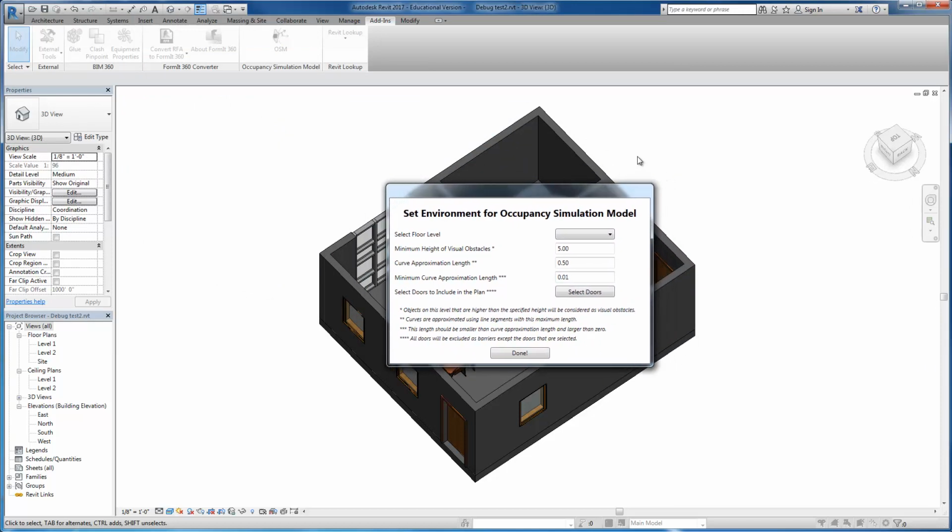In this window, you have to enter a bunch of numbers and select from a bunch of menus. It is very important to note that OSM inherits its unit of scale from Revit. So if your Revit is based on meters, OSM will be based on meters. And if Revit is based on feet and inches, then OSM will be based on feet and inches. The first option is to select the level on which you want to run the simulation.